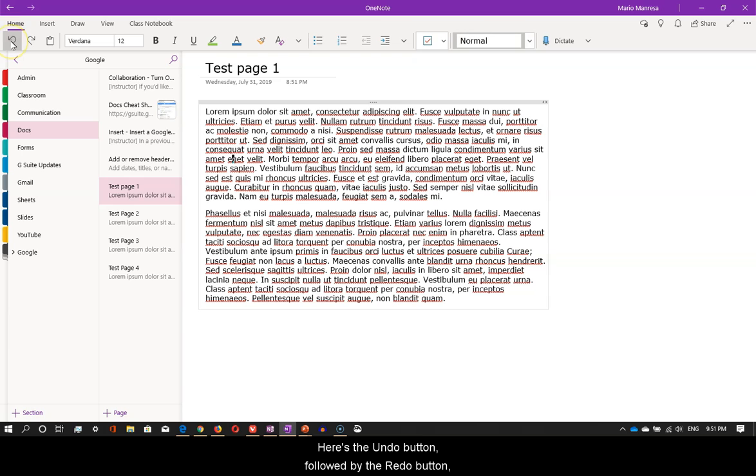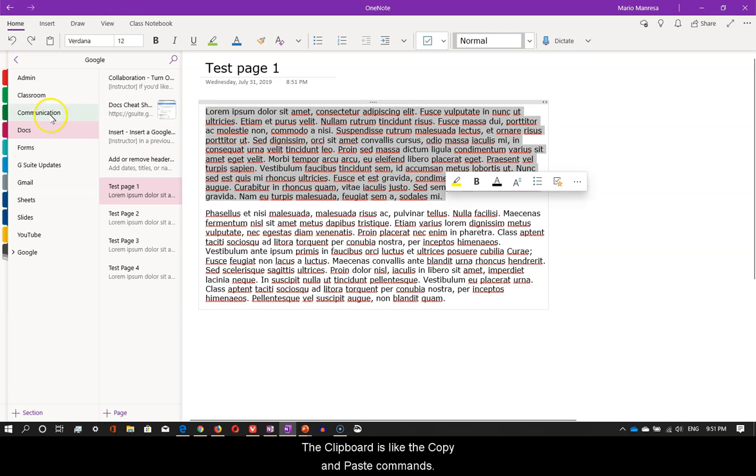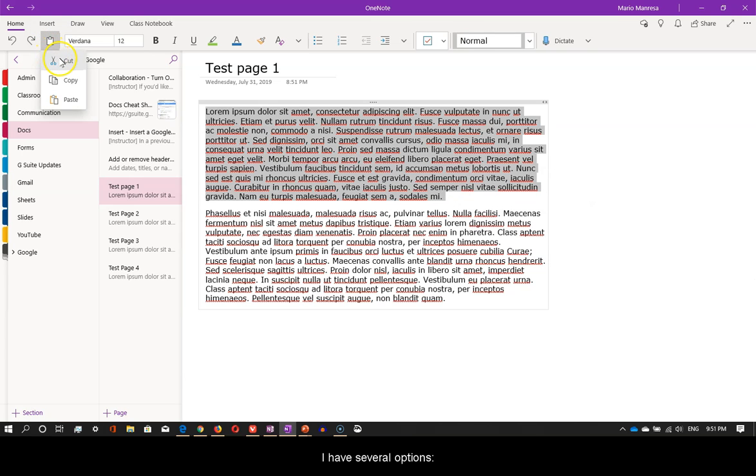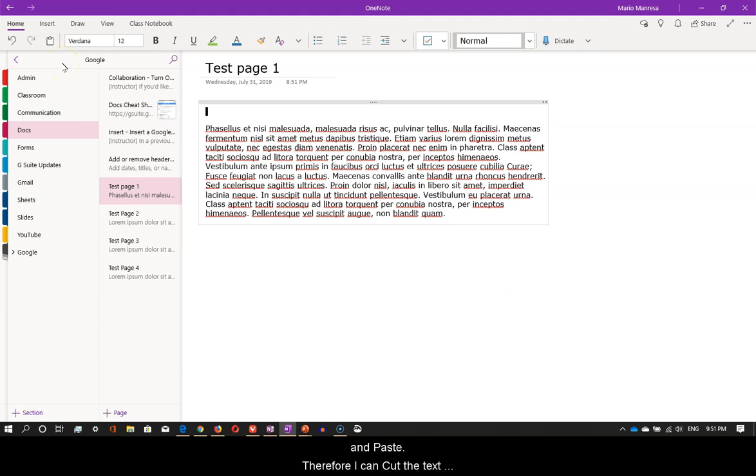Here's the Undo button, followed by the Redo button, and the clipboard. With the exception of the clipboard, I think you know what those buttons do. The clipboard is like the copy and paste commands. When I select text, as in here, I have several options: cut, copy, and paste.